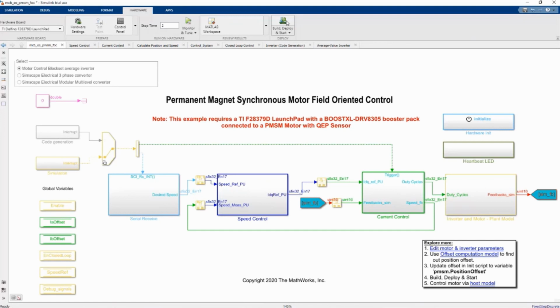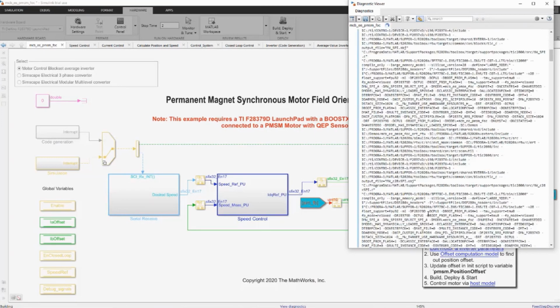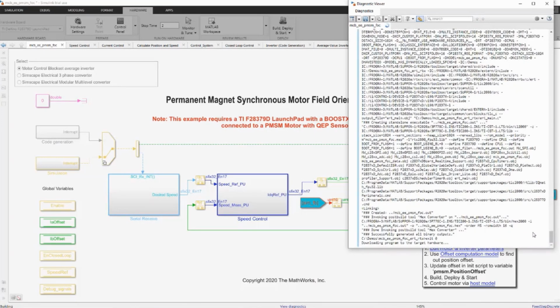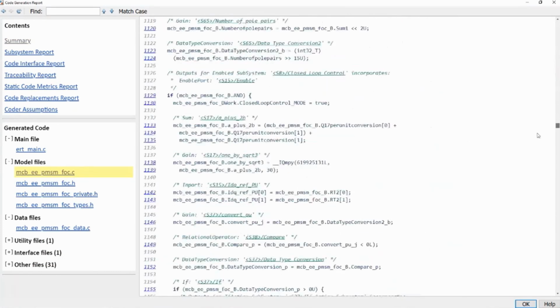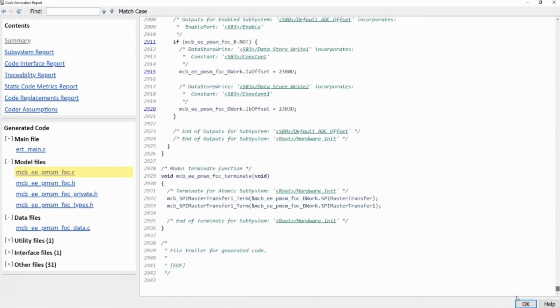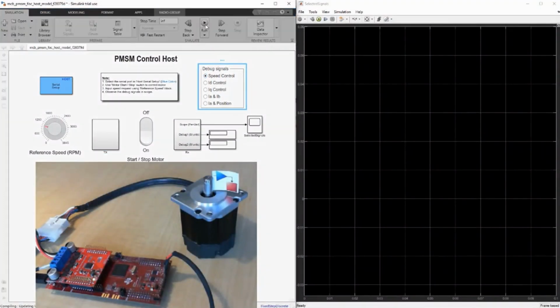As a next step, we start the code generation process. Both the algorithmic and the driver code will be generated. It is then compiled and downloaded on our processor. And as we can see here in this code generation report, all the generated code is open and accessible to us. We can now open a host model and run the simulation. In this way, we can run our algorithmic code directly on the hardware.